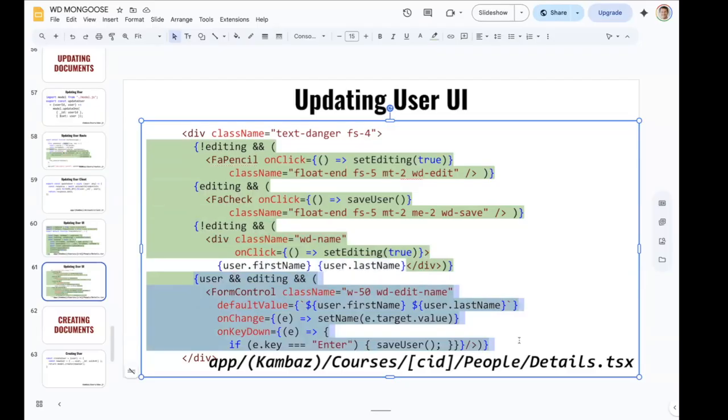We're going to display an input field that has a default value of the current first and last name. As we type, we're going to set the local name, breaking it out into first and last. But if you press enter, we're going to click on save user. We press the enter key.